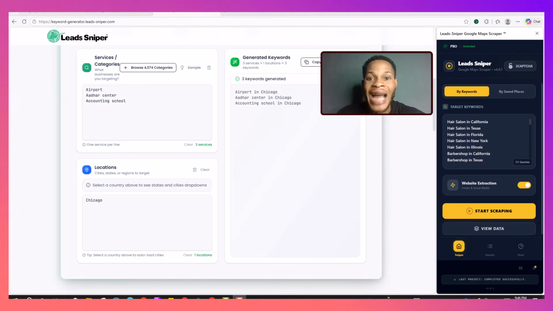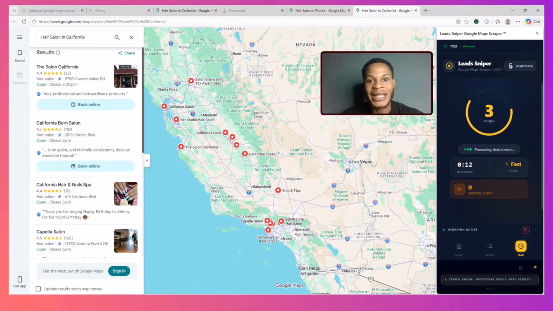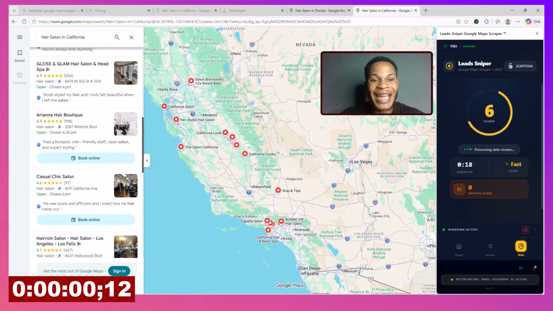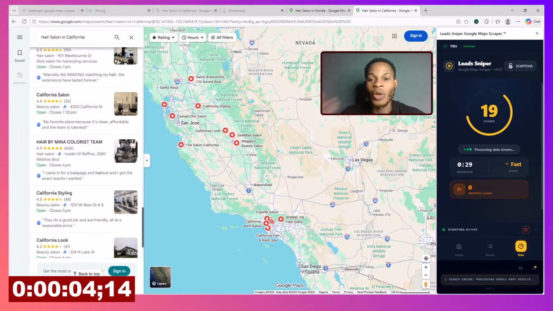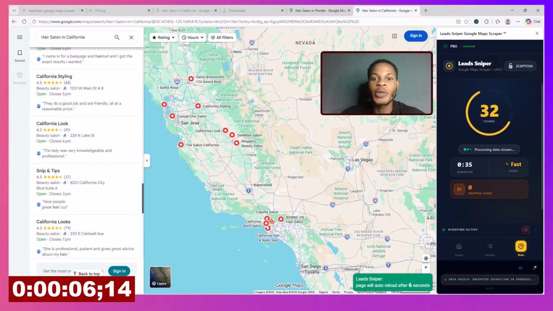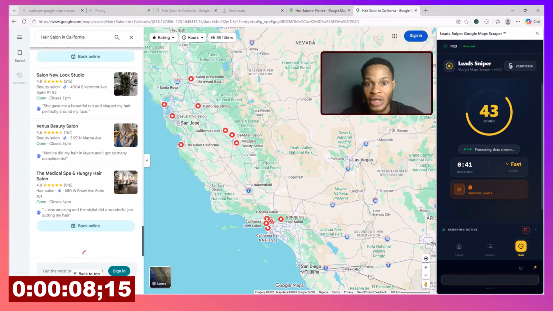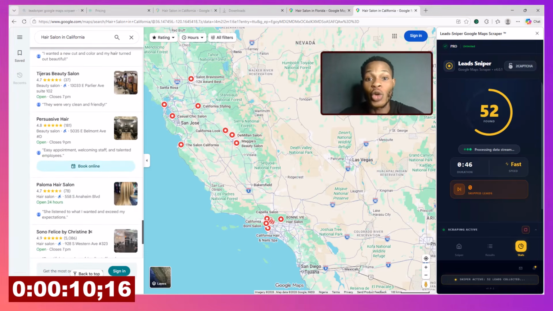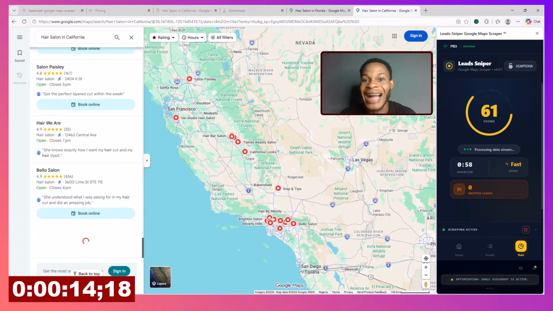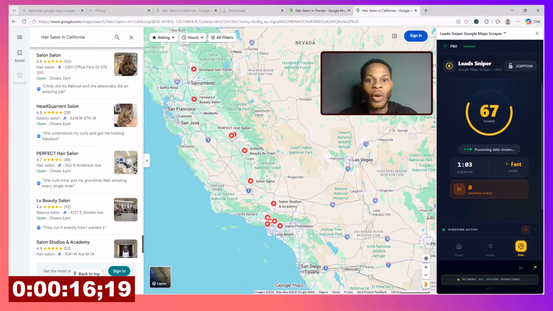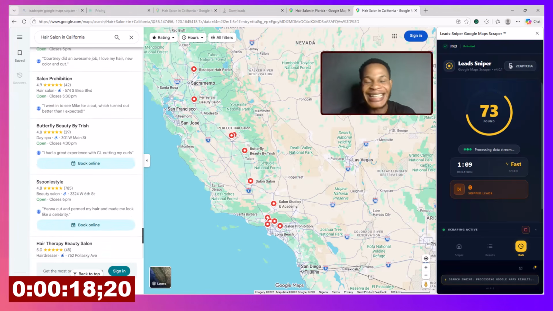For me, I already have mine here, and I'm going to proceed with clicking on start scraping. So you can see this Microsoft Edge account is already scraping data directly from Google Maps, but I want this to work much faster, so I'm going to make use of another browser, my Chrome browser. The whole idea is to make use of multiple accounts just to make sure I get the job done in less than 10 minutes.